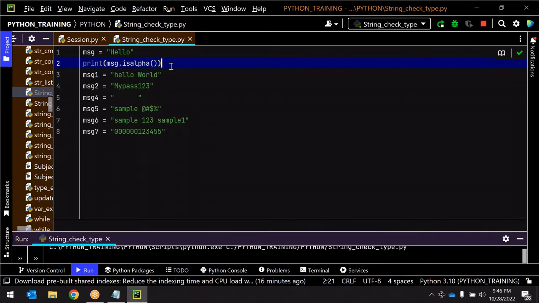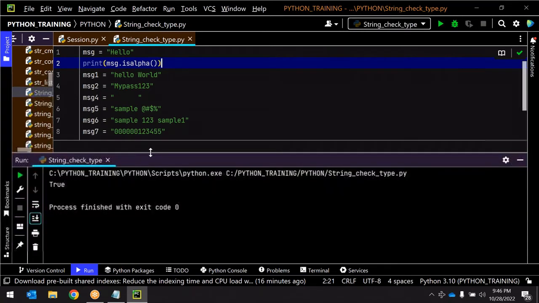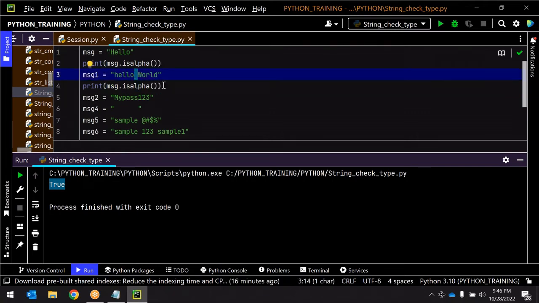So if I'm running this program, it is giving me the message as true because it is only alphabets. Now, if I do the same thing with message one, which contains alphabets in small case and capital case, and as well as a space, in this case it is definitely going to return false. Why false? Because space is not an alphabet. So message one is going to print false because it contains a space.